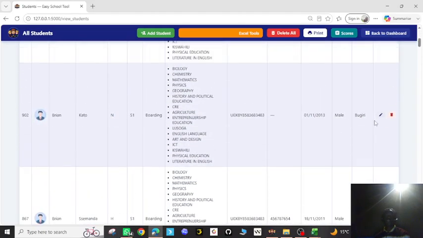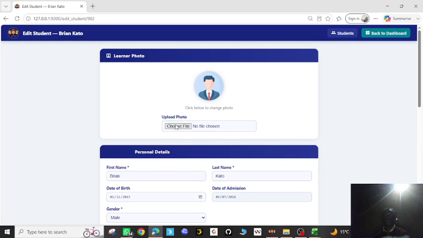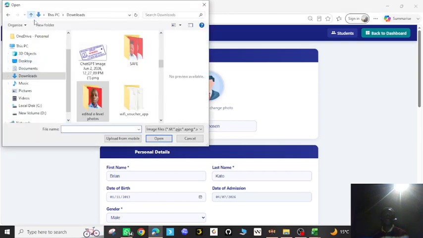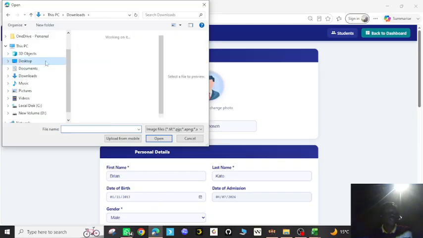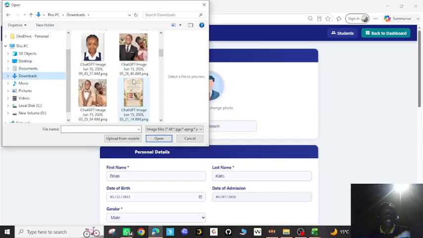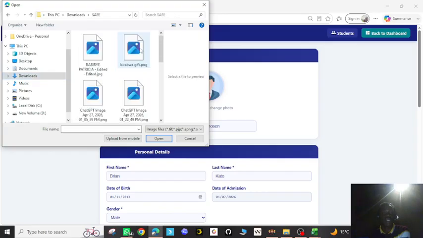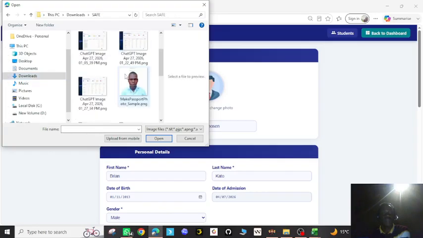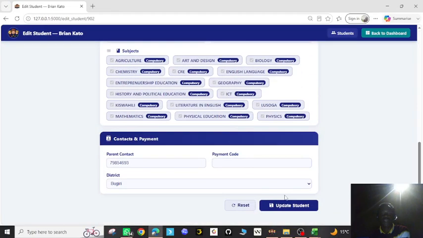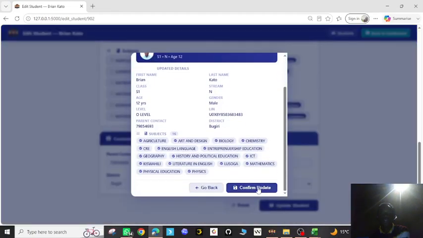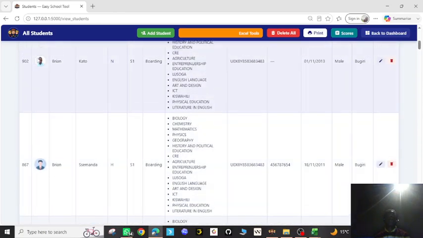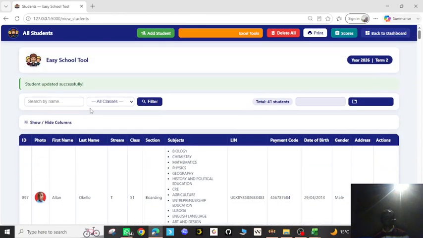If there is also this learner to get a photo, you choose a file and then you can go back and get that photo. You pick it and upload. I can maybe pick one. Just say Brian Cato upload and confirm. So those learners get their photos, and these photos will show on your report cards.